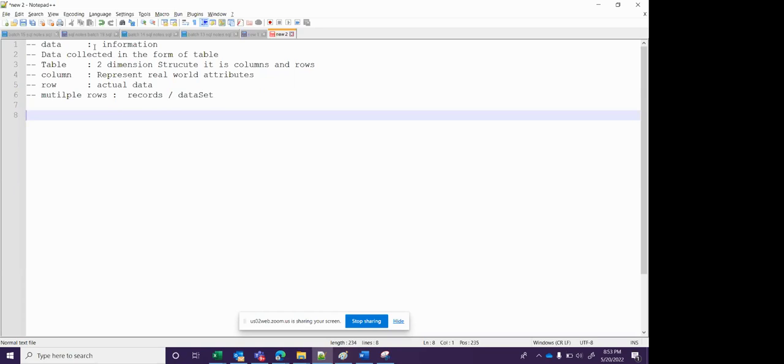You agree? Whatever you do today, we are generating data. You joined, I started running the Zoom call, and that data has been getting generated. So data has to be managed. Otherwise, if you do not collect the data and manage it properly, then you cannot do your business.